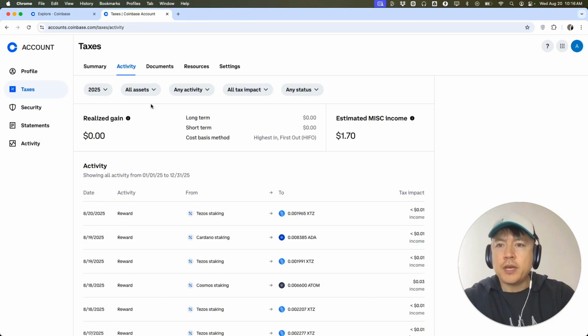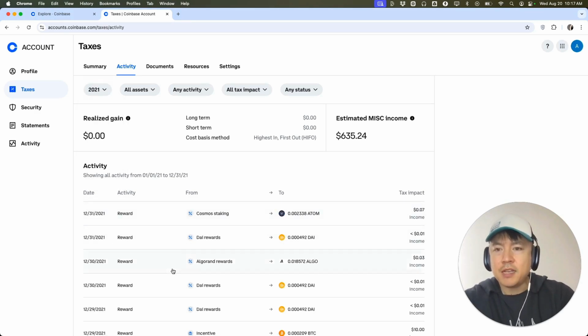Okay, once you do that, you go ahead and click on this button here and choose the year that you want to check your yearly activity. So I'll choose this one right here. Okay, once you do that, you're going to see all of the yearly activity right down here. So you can just easily scroll through and check the activity.